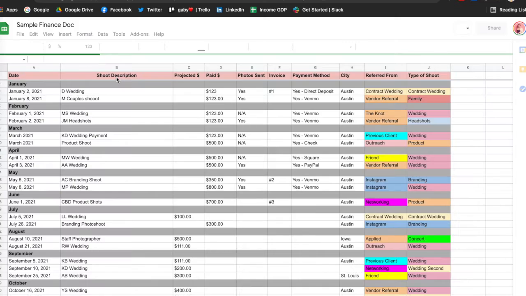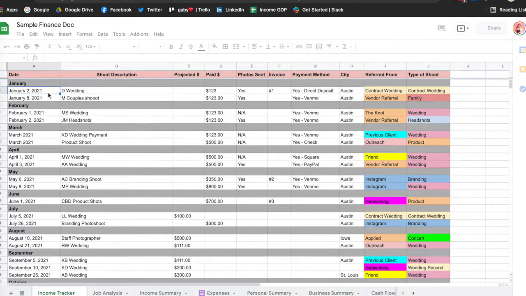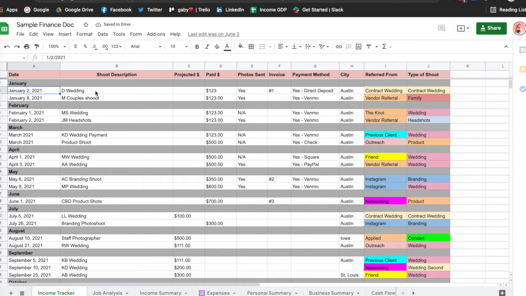You can just put in the date, the photo shoot you had, or whatever income generating business thing you have, you can put that there. How much money you made, if you sent them the final product, what the invoice number was, how they paid you, and then the kind of photo shoot it was. For photographers, if you have some other kind of business, you can change that category to be something else.